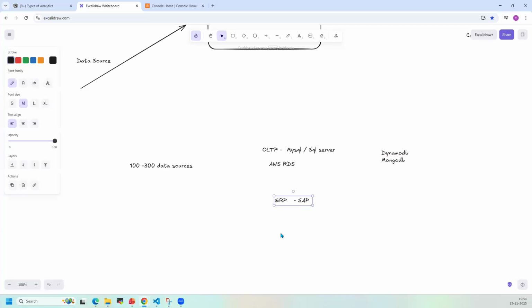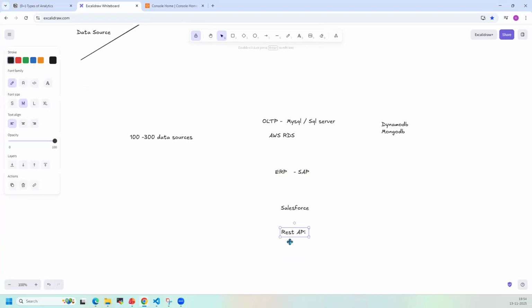Okay, so ERP can be one source, Salesforce can be another source. Your REST API in an organization, they have REST API, that can be one source. Like that, you have 100 sources. We are going to collect the data from the sources. This becomes upstream for us. These become upstream systems, so you don't have to get into the system detail.